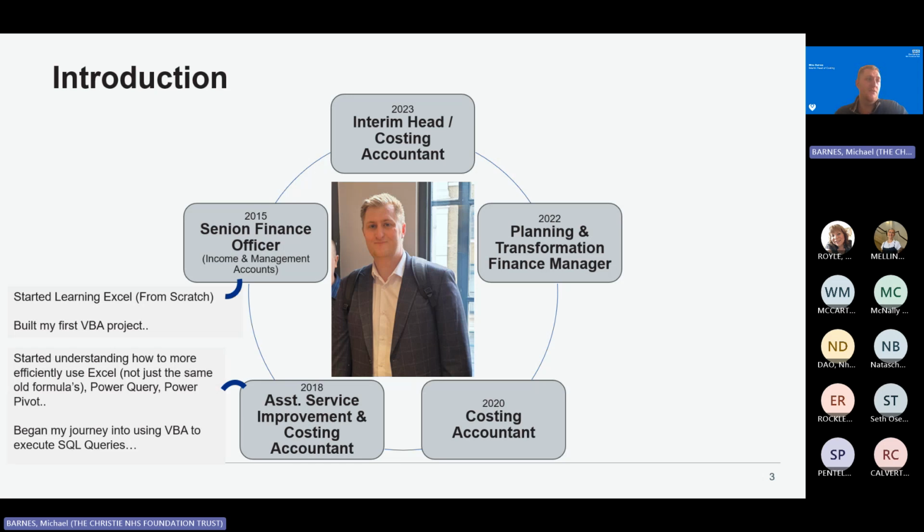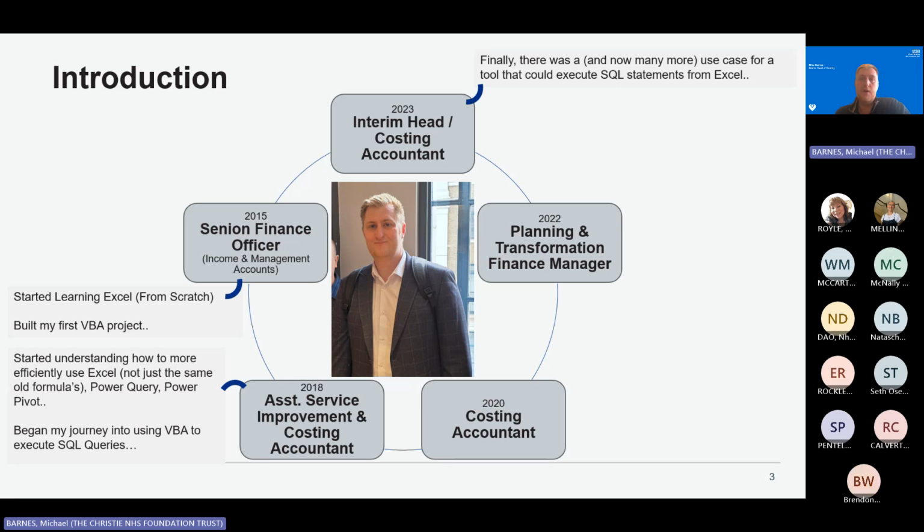And really, it was around this time that I started looking at, can I use VBA to execute SQL queries? It wasn't until probably 2023 that I was finally able to find a really good use case for this ability in VBA. The use case became costing and validation, but actually there are so many things coming out of the woodwork that I can now use this tool, and the underlying principles, for, to do whatever I want with. And I will start to show some of those later on as well.